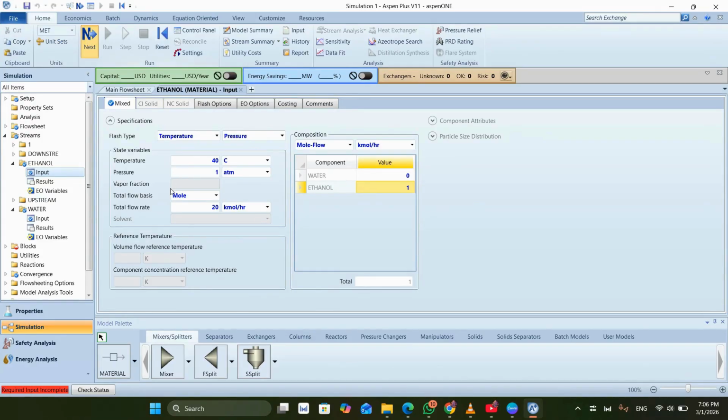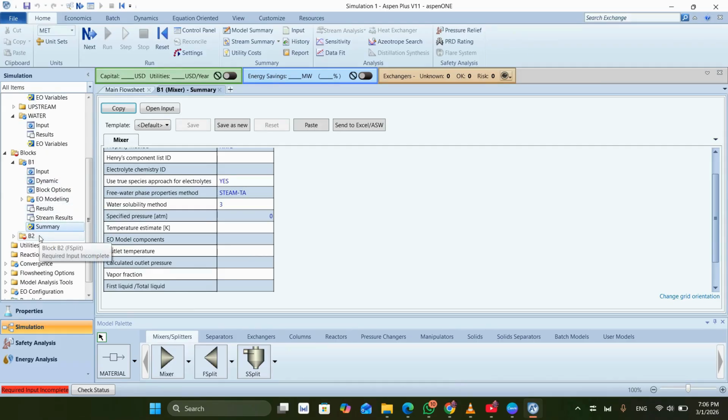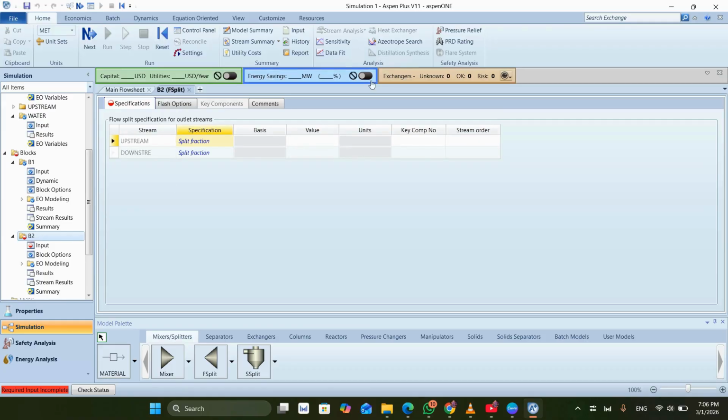From here, we have to specify how the block splits the product, whether it is 50-50 or otherwise. Let me say maybe 50. What I'm doing here is simple: I'm telling the splitter how it's going to split the incoming stream. Because we have only two product streams, the top one and the bottom one, I'm specifying how it's going to distribute the splitting. It will split the top and bottom 50-50. So this is what I'm doing here.